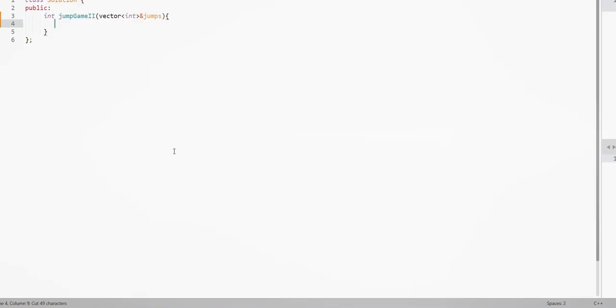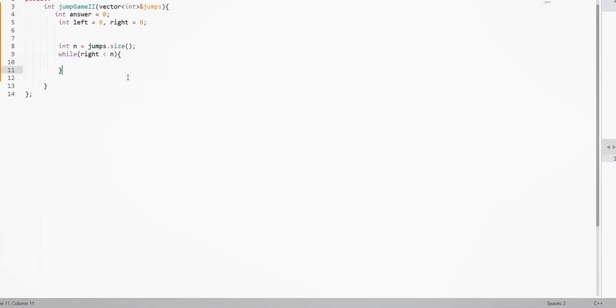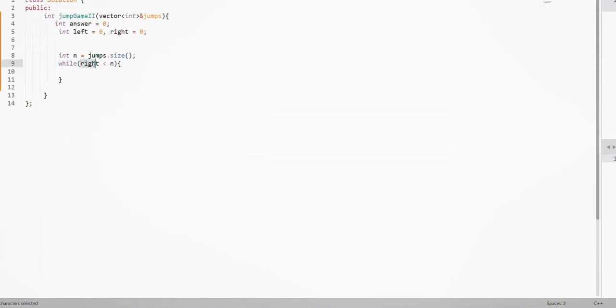Okay, so this is my solution class, and in this solution class I will define a function jump game 2 which takes in the jumps array, and I will initialize the answer variable with 0 and 2 pointers with 0. So here the first range contains the first integer only. Then here I'm calculating the size of the jumps. Here I am iterating over the ranges. So this right pointer will go till the end of this range.